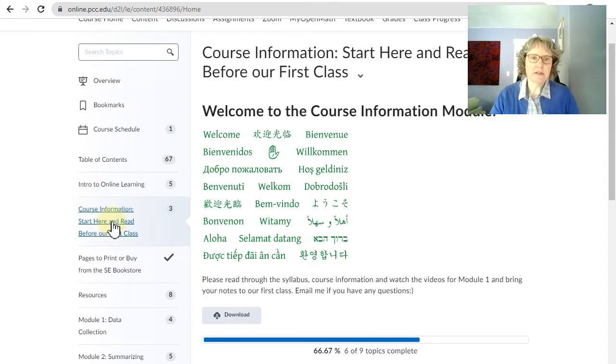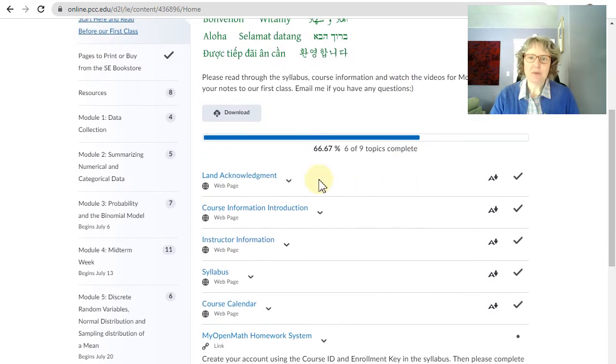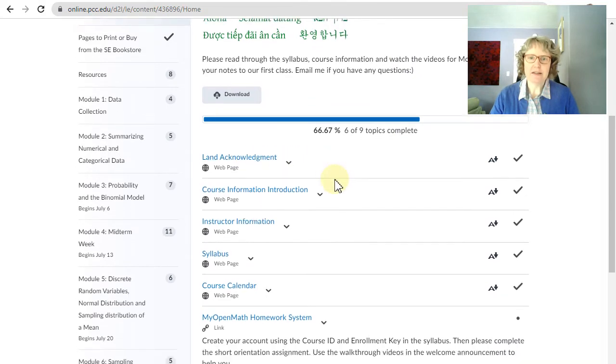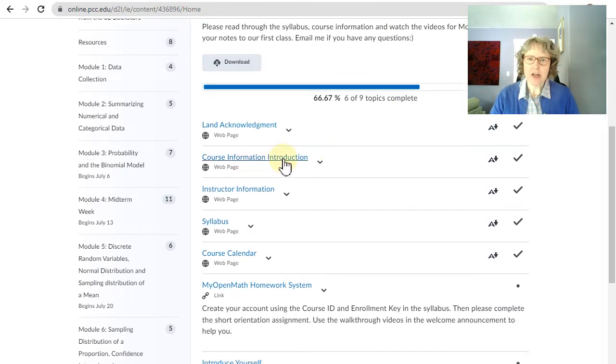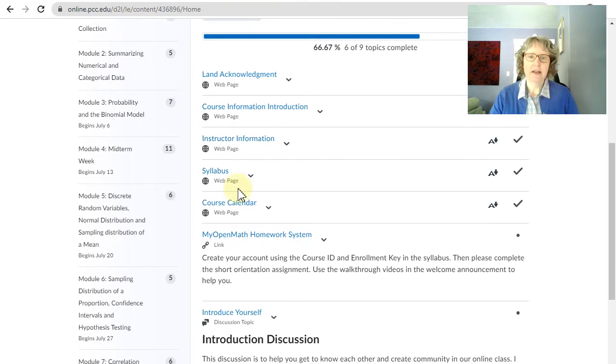Then here is the information pertaining to our class, course information. It says start here and read before our first class. So we've got a welcome message here. I think it's important to have a land acknowledgement. And then we've got an introduction to what's in this module, and then some instructor information. I'm not going to click on all these, but I'll click on a couple of them.